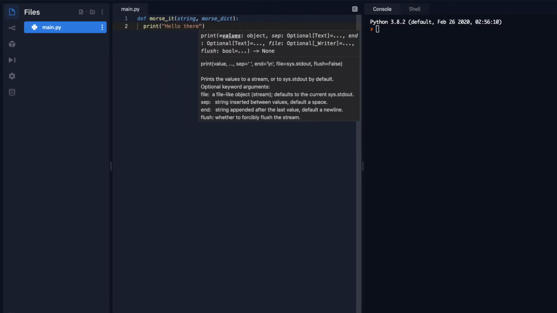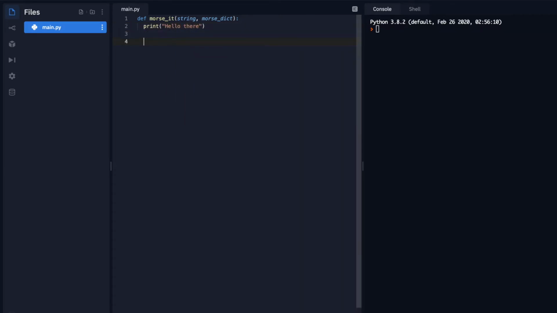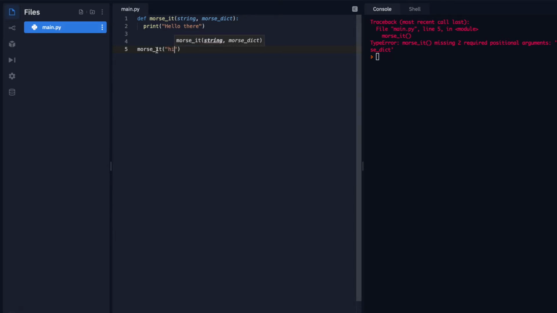Hello there. So now I'm going to call Morse it, and it's expecting a couple of parameters. So I'll give it a string of hi and just something random there. Cool. So we have access to that. Perfect.